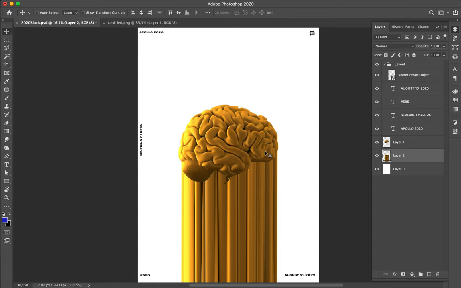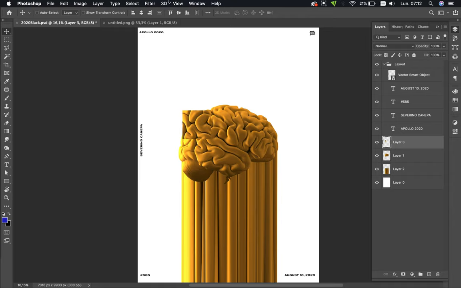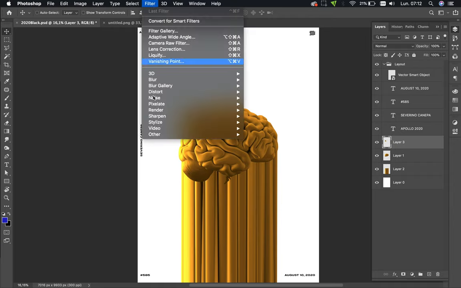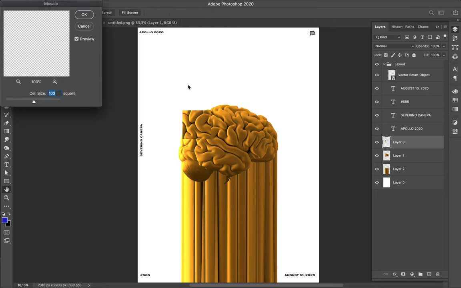Let's go crazy on this poster. I hit the keyboard M on the computer, and it's searching something again. I select a square of the brain, like there. Command C to copy and paste it. Filters, Pixelate, Mosaic. 103 pixels. Looks not that bad.